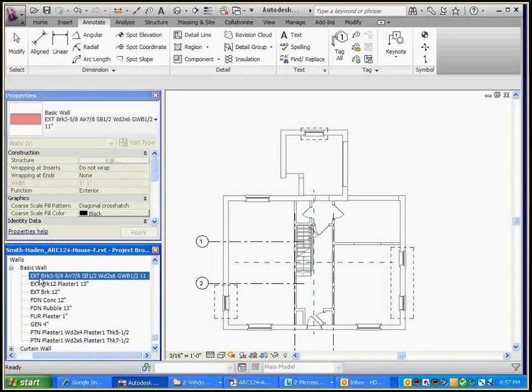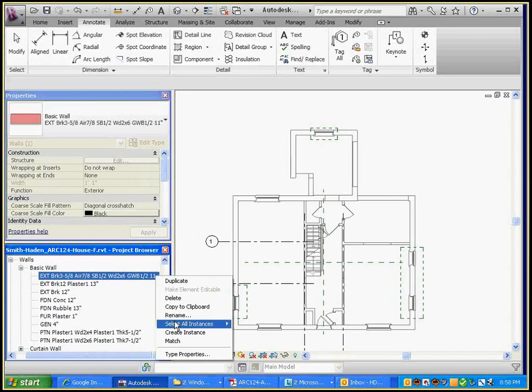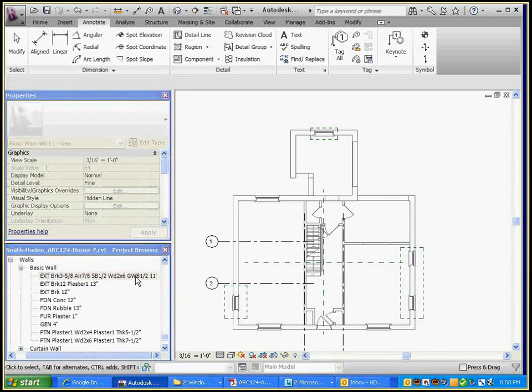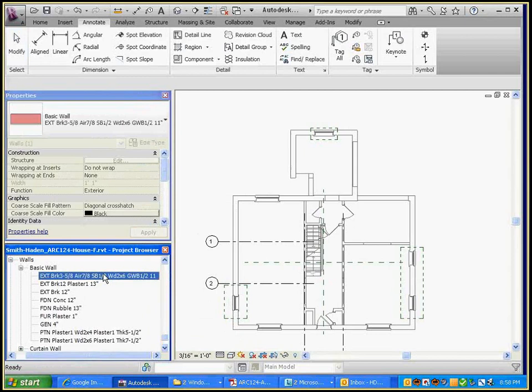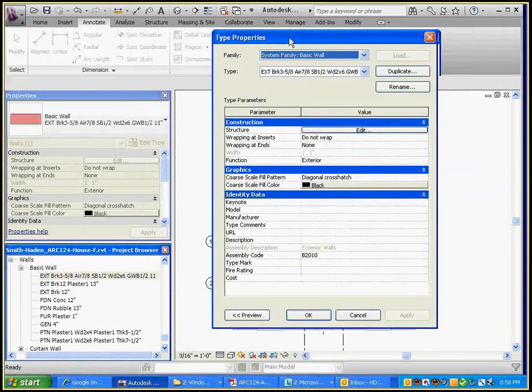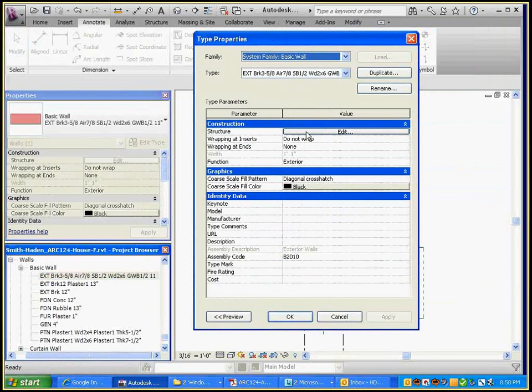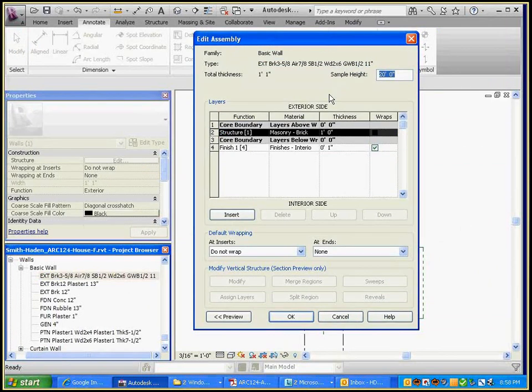So here it is: exterior brick 3 5/8, air 7/8, sheathing board 1/2, wood 2x6, and gypboard 1/2. And then the total thickness is 11. I need to put an inch sign on the end of that. I did, okay. So then once I've made it, I double click to go into its properties. And I don't have nearly enough layers, so I'm going to have to start inserting layers here.